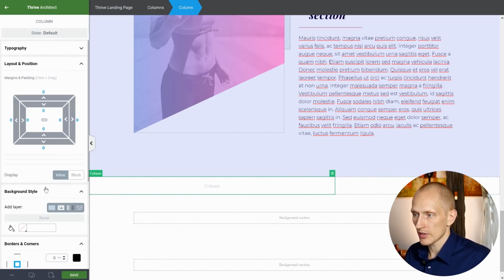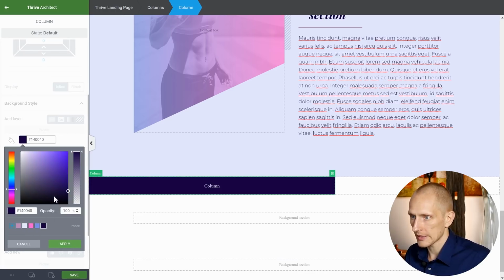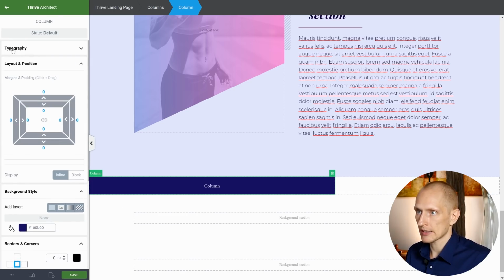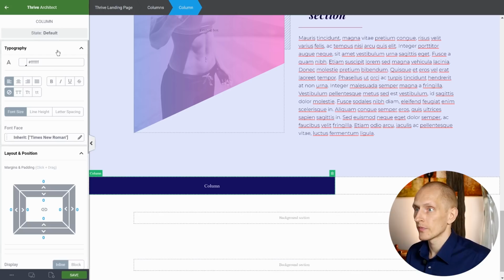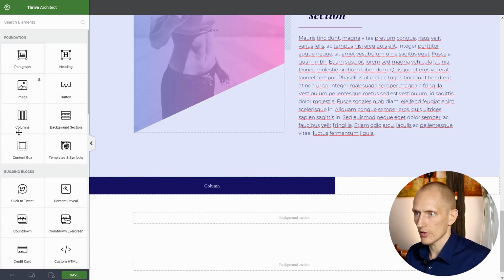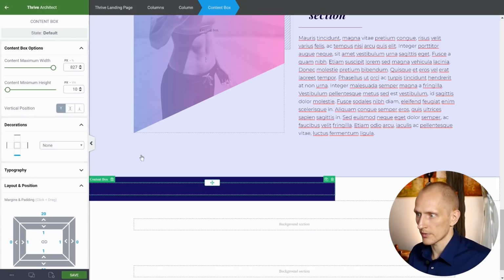I want this background here to be dark. So let's start there. Maybe like this, maybe a bit bluer. Like this. And then what I know right away is that I want text in this background to be white. So on the column here, I choose white text. And another thing where we've already seen this. We're going to put a content box in here to make our content fit the width we want.